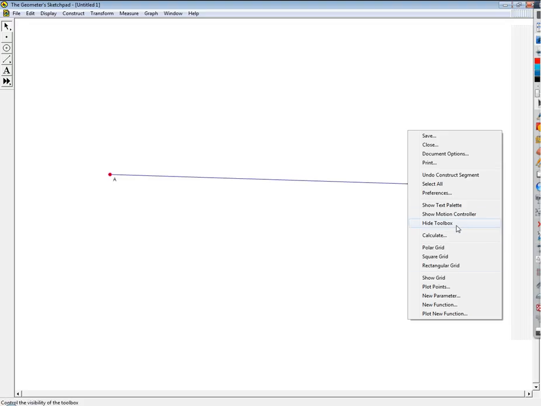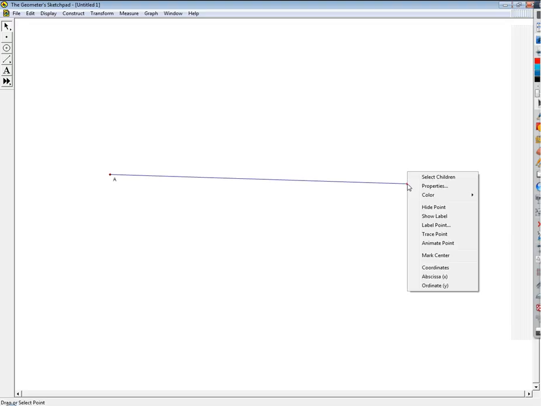Show, where's it say show? I think I did something different. So I've got to go like that. Show label. I can change the labels if I want to. I could go into properties of that point, and I could change the label to a different letter if I want to. I could change the font. I can do all kinds of stuff.